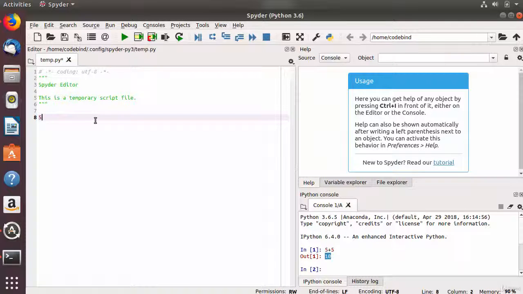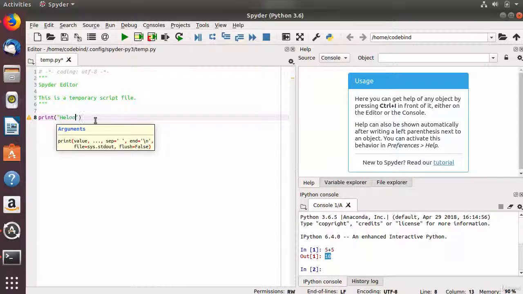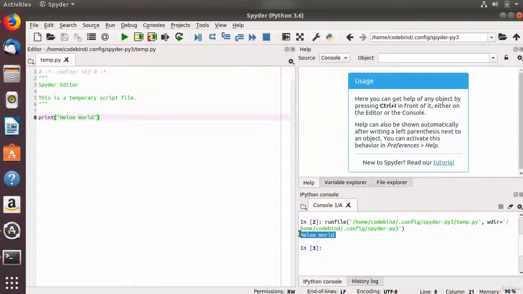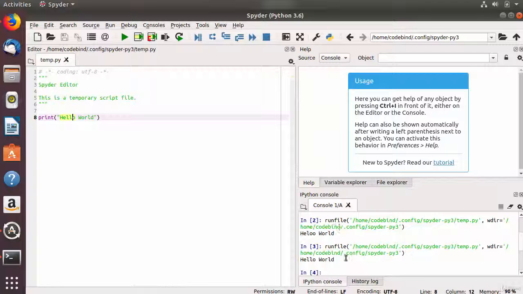If you want to execute the whole file, for example, I will write here print, and inside the parentheses I will print hello world, and I will save my file. I can also press this green button which is used to run your Python file, and you can see hello world is printed again. Once again, I will correct the spelling of hello here, and then run this program again, and you can see this script has been executed by the Spyder IDE, and the output you will be able to see on the console here.